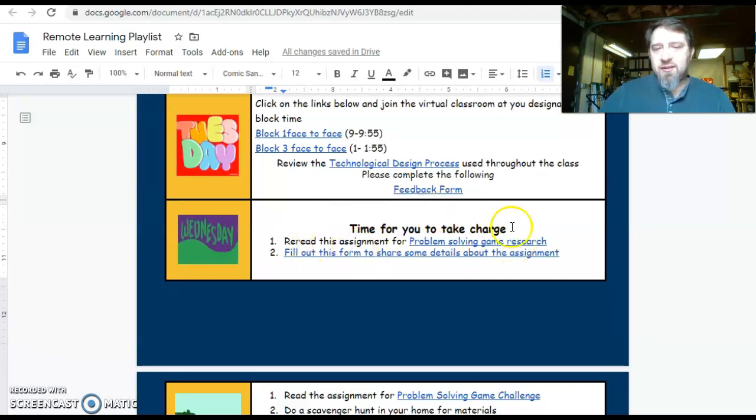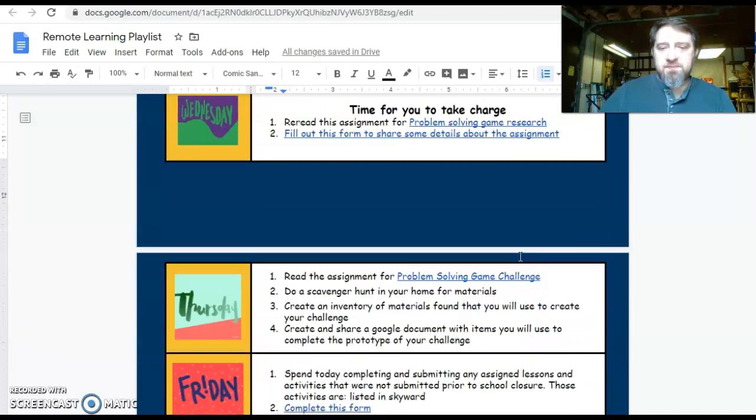Wednesday, we'll actually talk a little bit and get a little bit into what we can maybe try to do at home. At least this is my thought to start. So I'd like you to kind of work through this. You should recognize this problem-solving game research. This is what we did when we did our flexible instructional day several weeks ago. So we're just going to revisit that. And then a little bit of a form, again, just a Google form. Click on that, fill it out for me so that we can start getting some things moving forward.